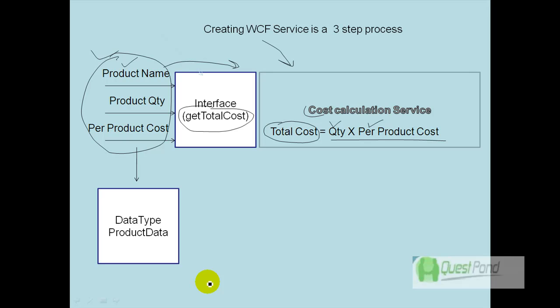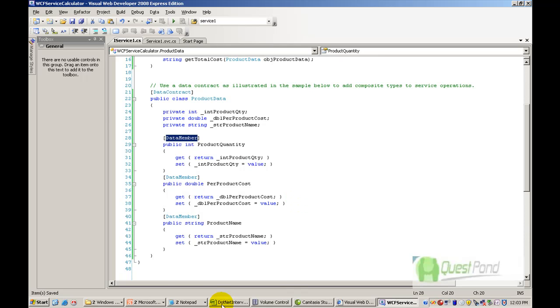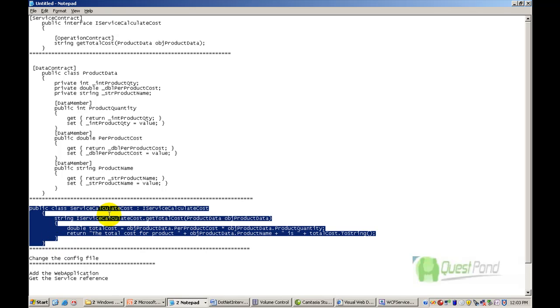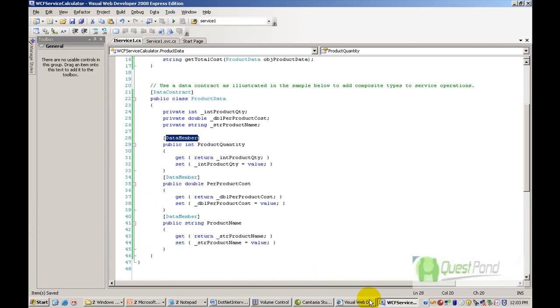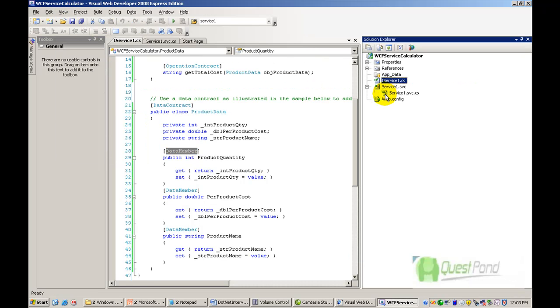Now we need to write the core implementation logic. We have completed the way the external client can communicate with the service, and we also need to write the core implementation logic, which is nothing but this calculation, or we can say our business logic. So let's move out there and take up our implementation logic. In order to save time and minimize the video size, I have initially coded this and put it in a notepad, and now I'm explaining to you step by step how we can implement it.